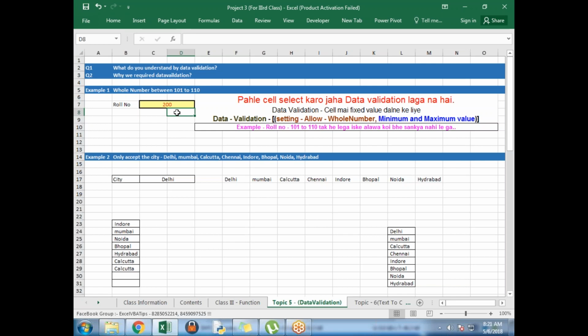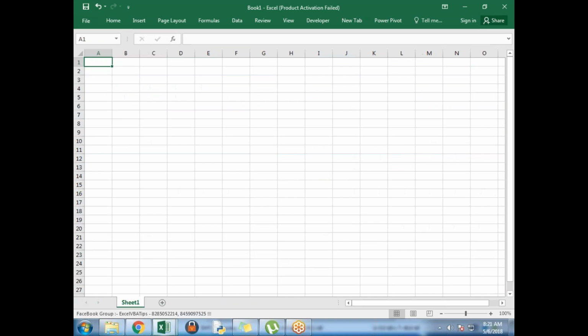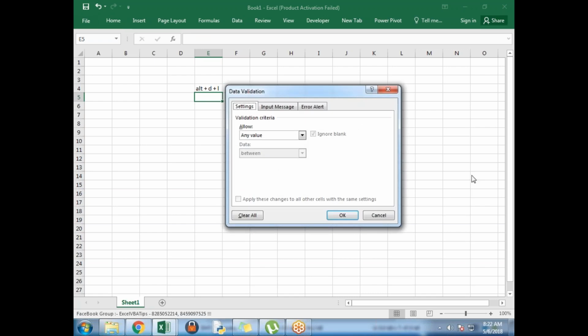So we were talking about data validation. What will data validation do? It will restrict and apply certain conditions on a given cell. The shortcut for data validation: let's suppose you are on this cell, whatever cell you are in, just press Alt, D, L. The shortcut is Alt plus D plus L. Once you apply Alt DL, the tab will open up.